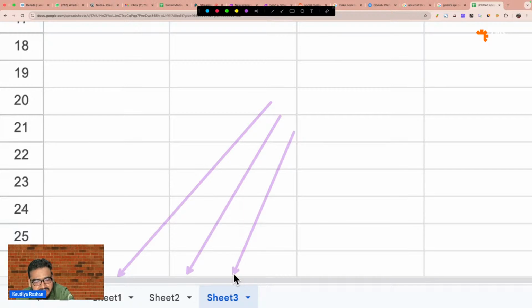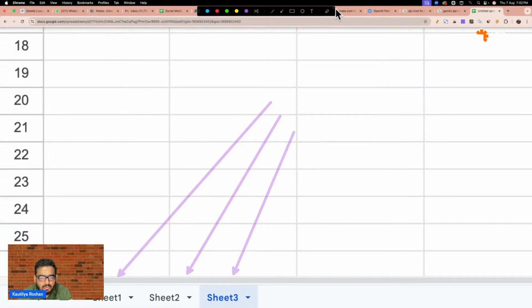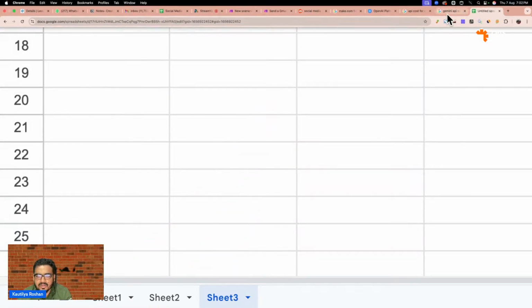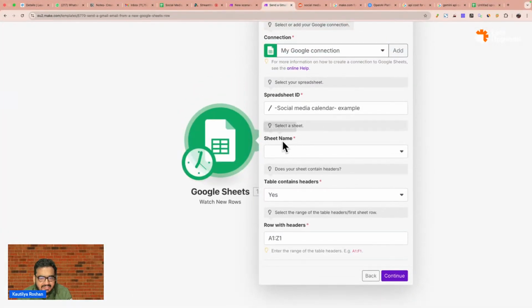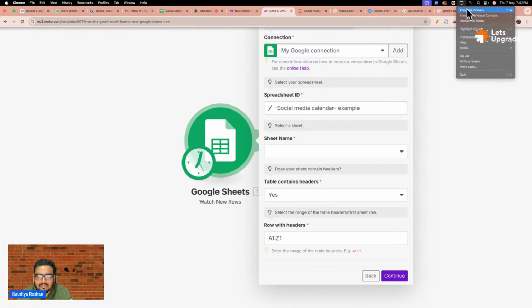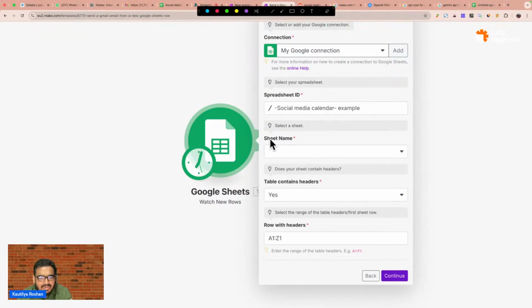So for example, whatever seat 1, seat 2 and seat 3 data we have, we can go and take that. Suppose I have some data in seat 2. What I will do is go here in make.com, and whenever I am choosing, there's an option called seat name. So I will make sure I choose the seat name every time.